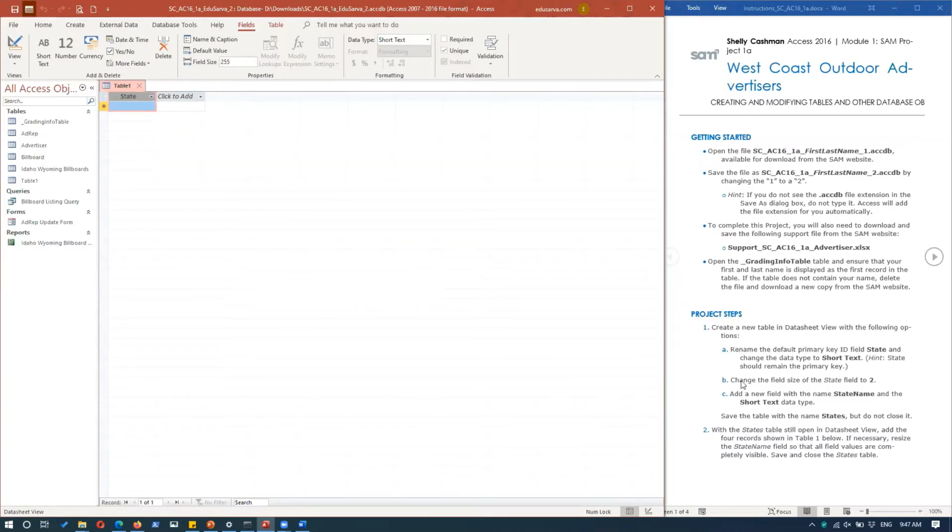We're moving on to the B. Change the field size of the state field to 2. So field size is located over here. The default field size is 255. We're going to change this to 2 because that's just 2 characters we want to store in that.